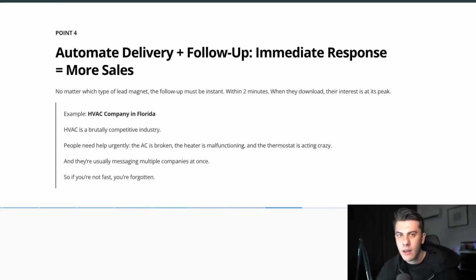No matter which type of lead magnet you use, the follow-up must be instant, not 30 minutes later, not by the end of the day, not after lunch, within 2 minutes. That's the rule. Because the moment they download something from you, that's when their interest is at its peak. They're actively thinking about the problem, they're open to solutions, and they're paying attention. If you wait too long, their interest drops, they get distracted, they move on, or worse, they sign up with a competitor who follows up faster.